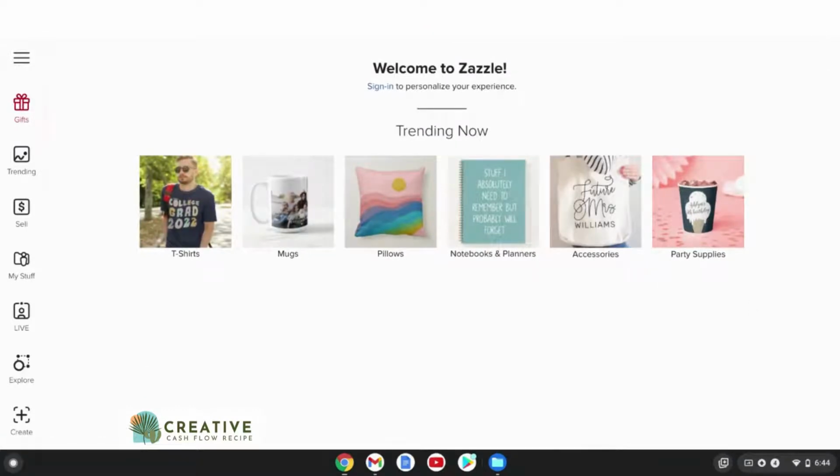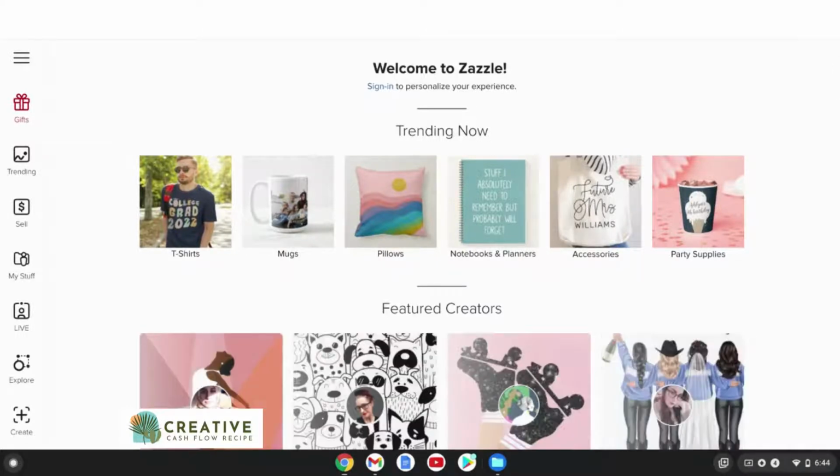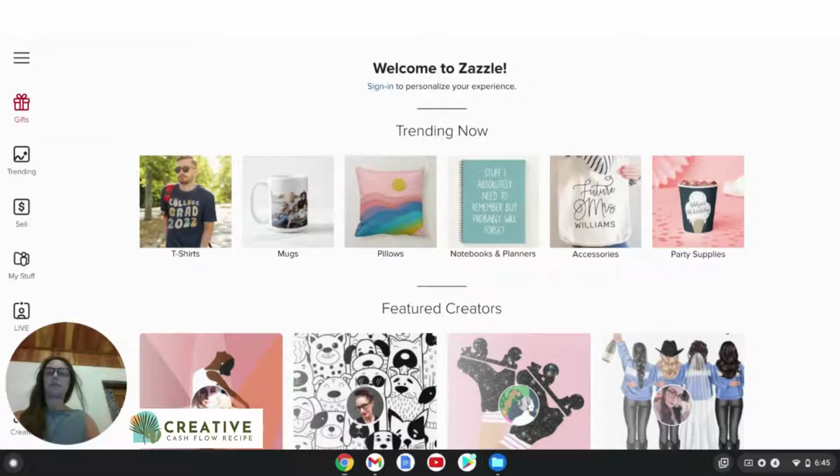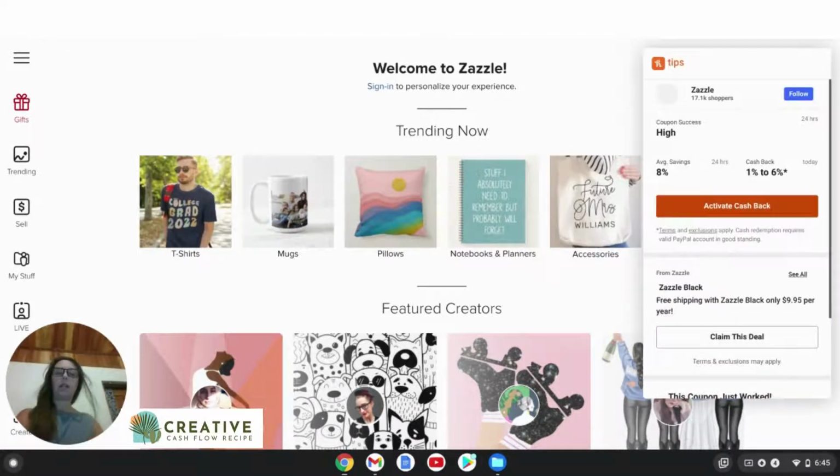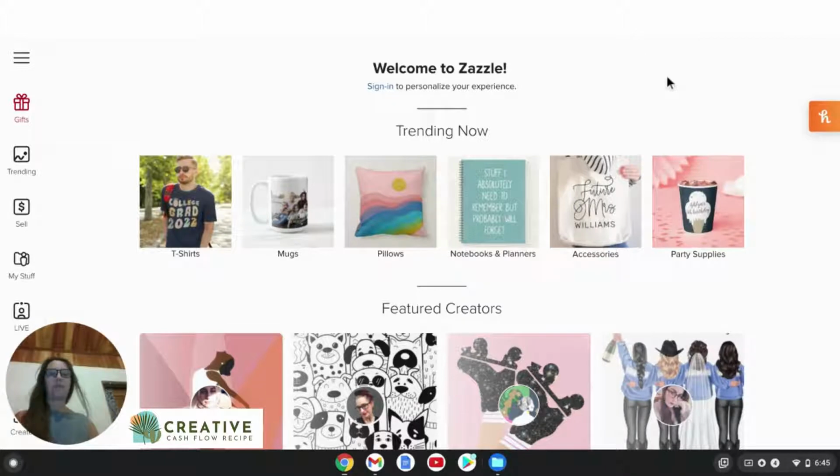basic categories. Usually what's on the homepage of Zazzle is most likely some of the best sellers that Zazzle has to offer. So if you wanted to just go ahead and start with these 6 categories that they have, you probably can't go wrong. So t-shirts, mugs, pillows, notebooks, planners, accessories. I'm sorry, this pop-up keeps popping up here. And party supplies. So you could literally just copy that and start there.